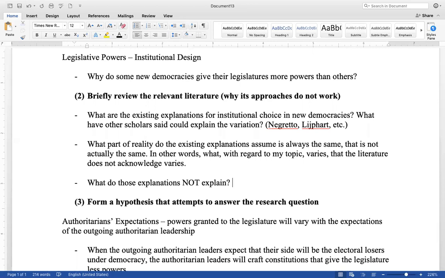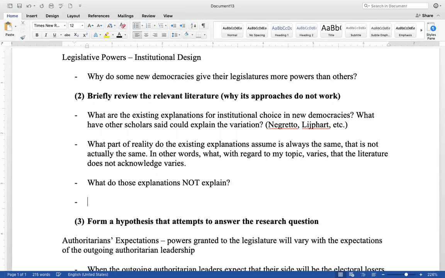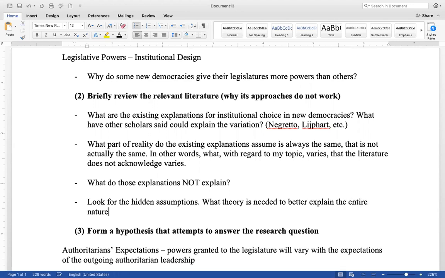Now, this leaves it up to you to highlight what limitations of those existing arguments exist. And there might be many limitations. One thing that I like to do is look for hidden assumptions. What theory is needed to better explain the entire nature of the outcome?